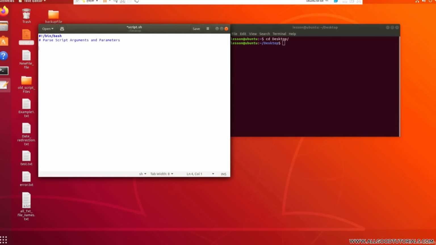To parse arguments and parameters in a bash script, you can use the getopts command. This command allows you to define a set of valid arguments and options, and then parse the command line arguments to see which ones were specified. Here is an example of a bash script that uses getopts to parse arguments and parameters.